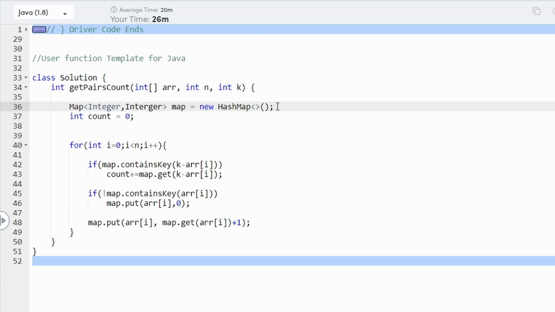For solving this question, first we are going to create a hash map, which is the syntax Map of Integer comma Integer, and we are going to take a variable map and declare it as a HashMap. After that we are going to take a variable count, which is basically 0. We are going to start the count from 0, of course. Now we are going to loop through the elements, and we are going to check if the map contains the key k minus array of i. If it is inside the map, then we are going to get the value of that key and increase the count. So count plus equal to map.get(k minus array of i).